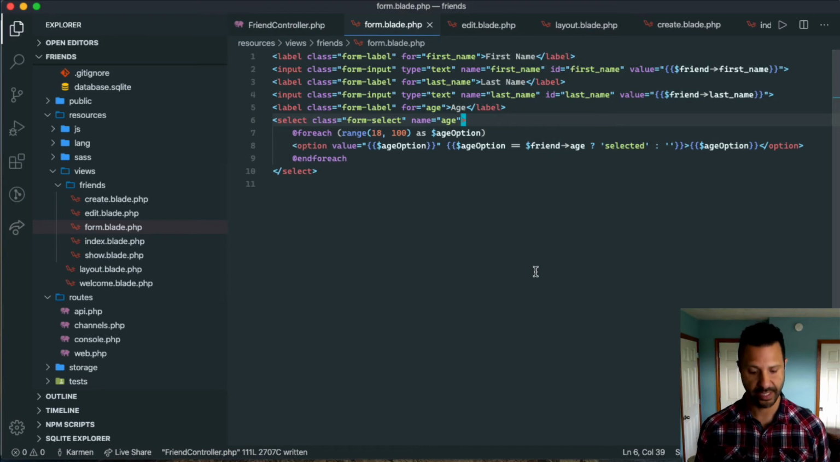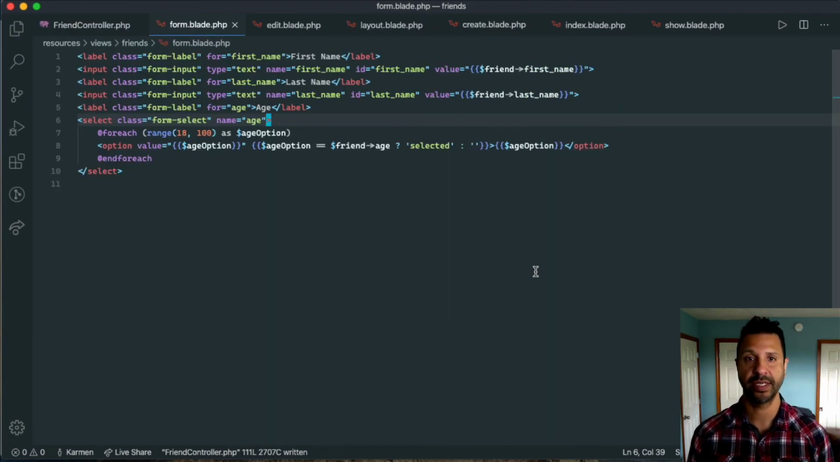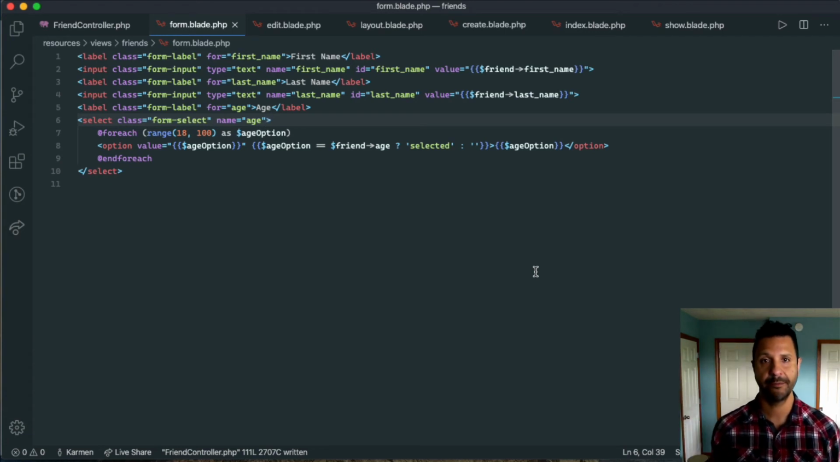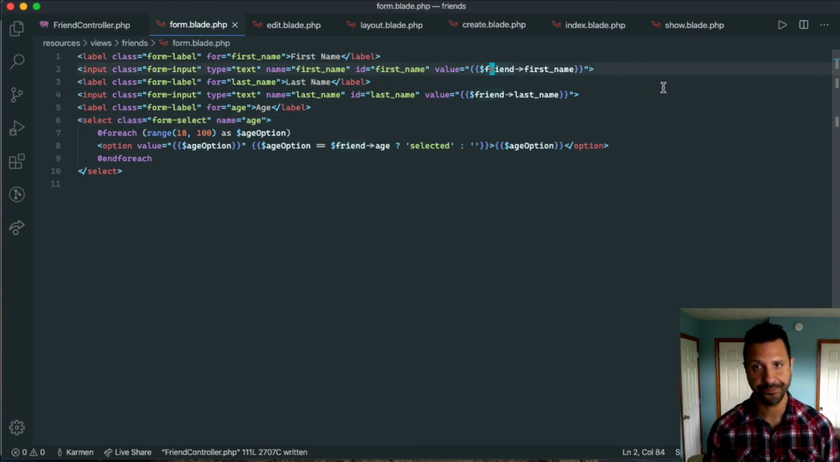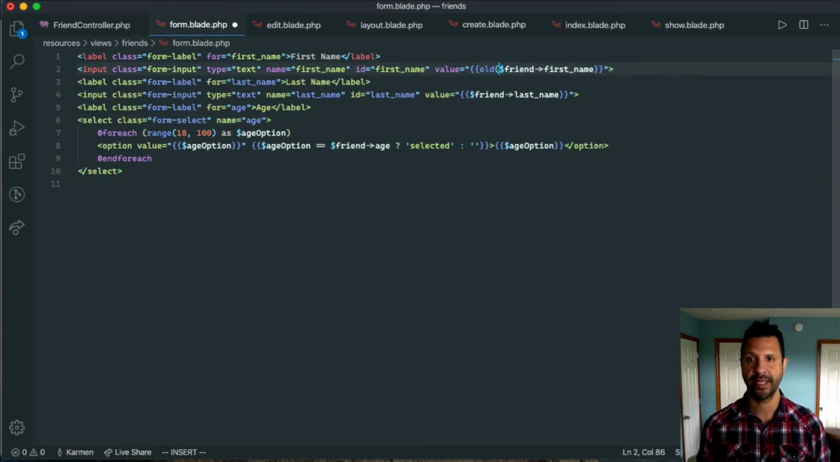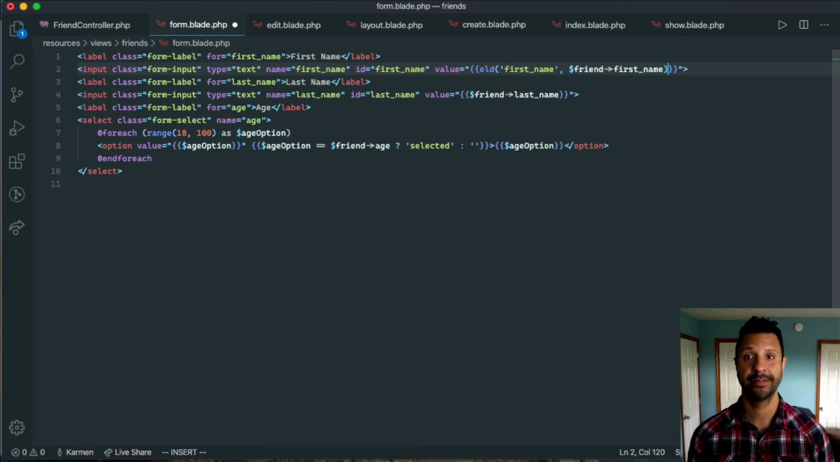But fortunately, we can use that old method trick again, but we can combine the technique of using old in addition to repopulating the value with friend, which we take advantage of in the edit form. So we can use that old method again, just like we did on the create, except that old takes a second argument as a fallback if the value is not there. That's a cool trick.